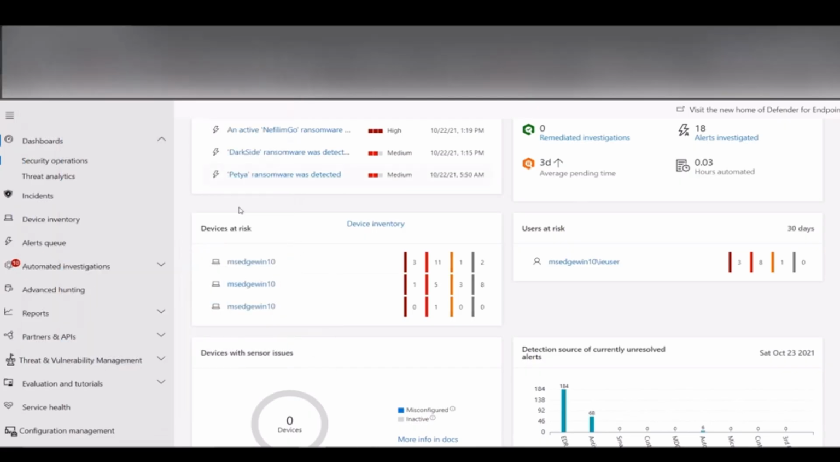Okay, let me go to the next tab. Sorry, devices at risk. What are the devices at risk? Here it's mentioned as "msft Windows 10" with one name, because we installed our endpoint in our virtual machine, VirtualBox, so it will tag the name as msft Windows 10, so it looks similar to all the endpoints.